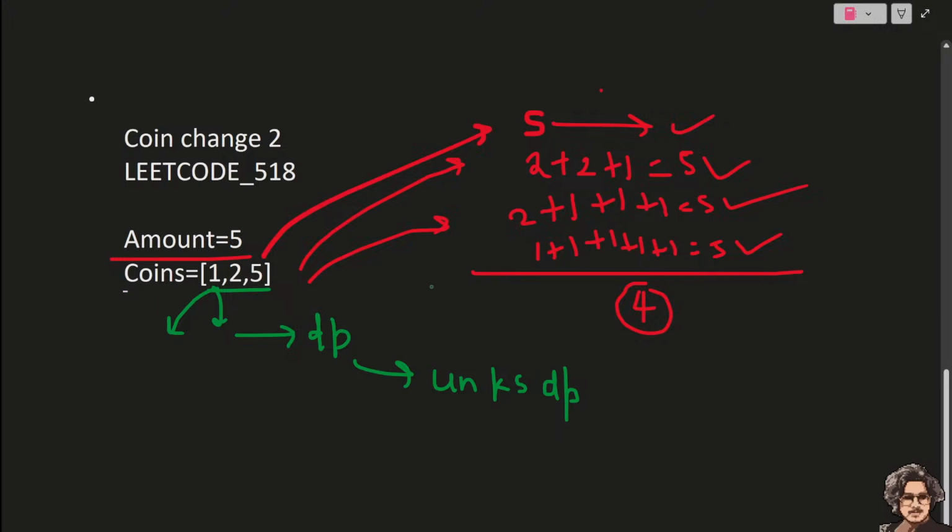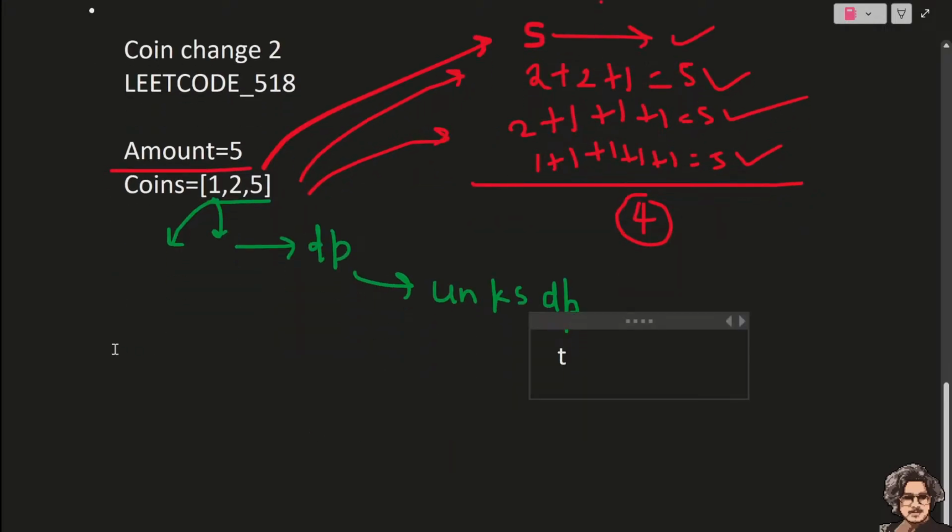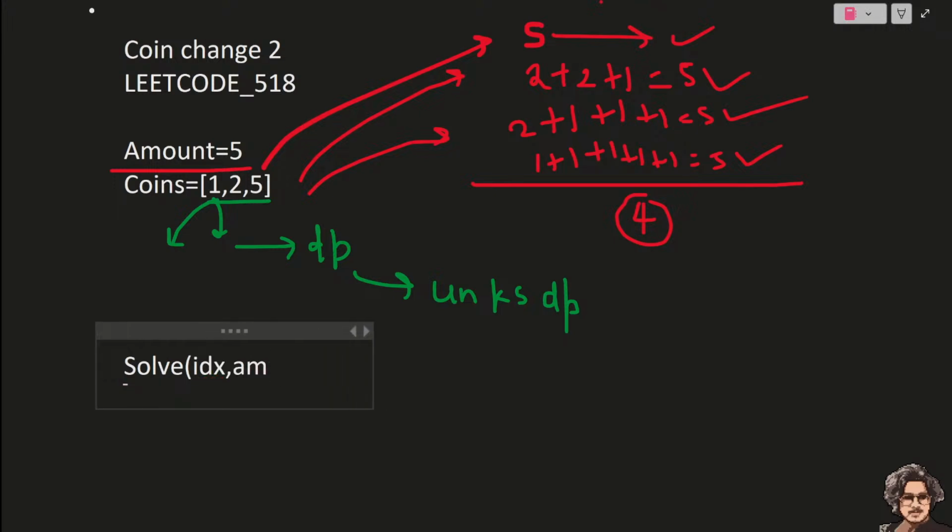So how do we write the code? First of all, we try to solve it in the recursive manner. Let's see what states we have to maintain. We have to solve a function in which we have the index we are moving on, and the amount we have. These are the two states. We are currently on the coin index, and we need to make the remaining amount. We have to return the number of ways from this coin.